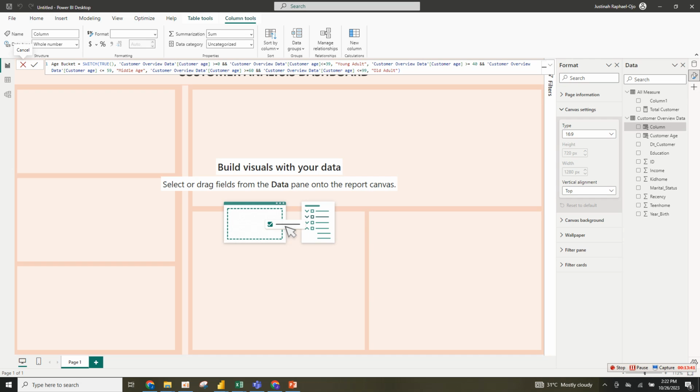You can see now that it's very clear. So that is how we use the switch function in Power BI. So we close it now, and you will see the bucket that we've created.